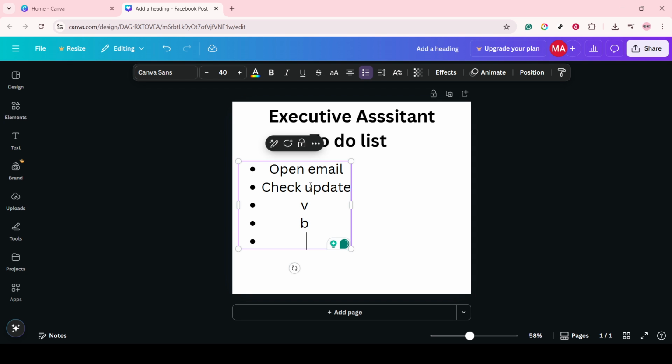We've gone through the simple and effective way to add text lists to your designs in Canva. Whether it's listing features, steps, or just making information more digestible, lists can enhance the clarity of your message immensely. Start experimenting with different styles and layouts to see what works best for you.